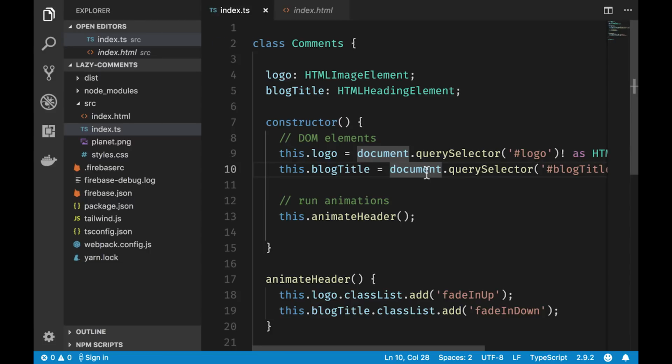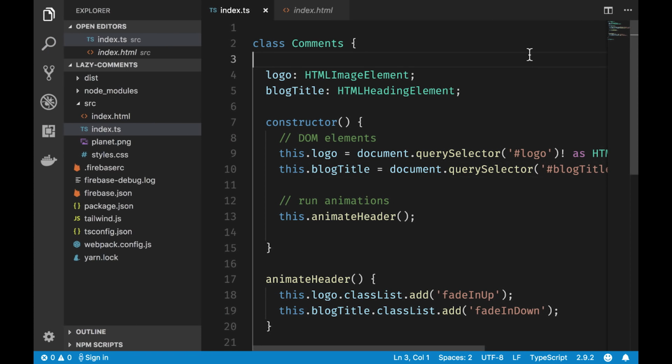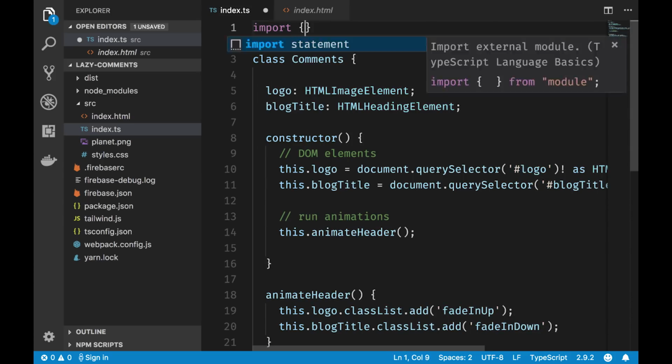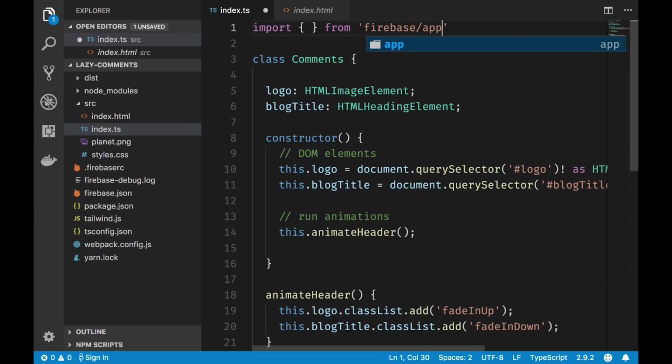All right, so now when I refresh, we see we have our animations. So that's cool. We have something that we'll be able to be slowed down by including too much JavaScript on the page. So now to the Firebase part. So to import Firebase from module syntax, we want to import firebase/app.